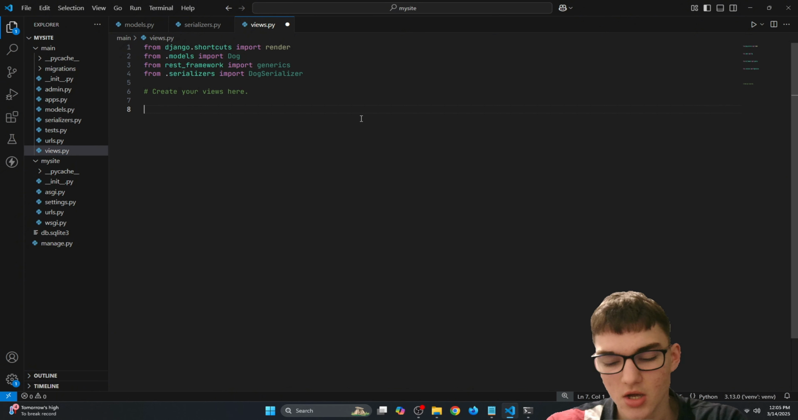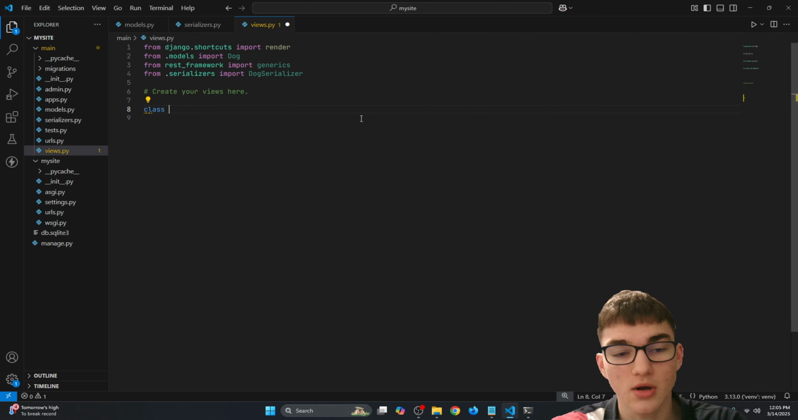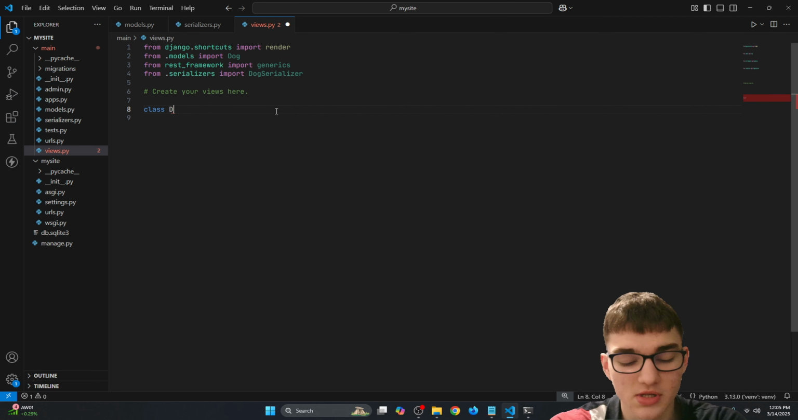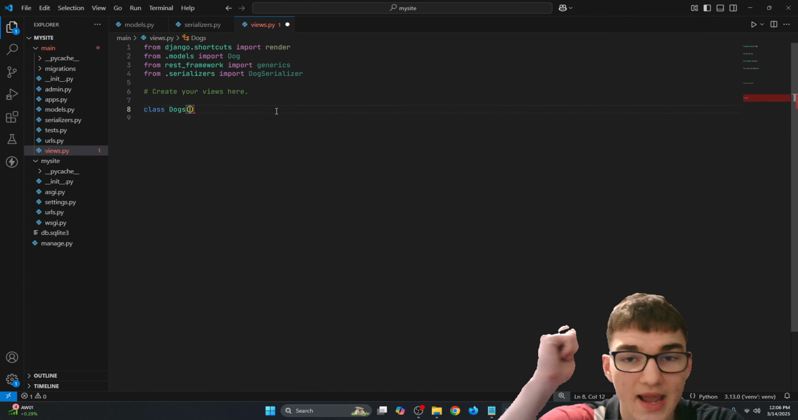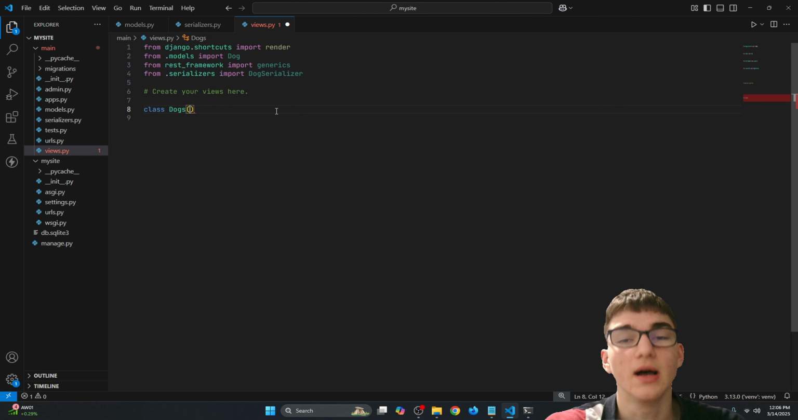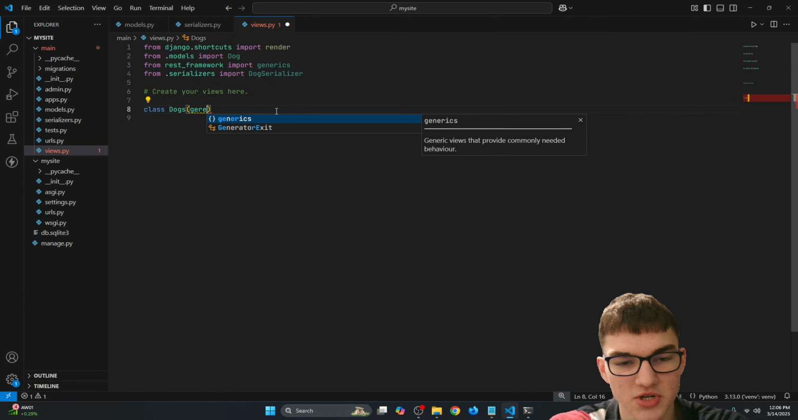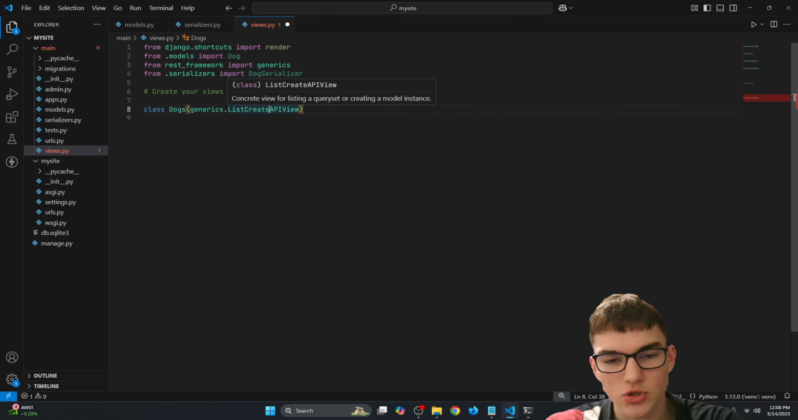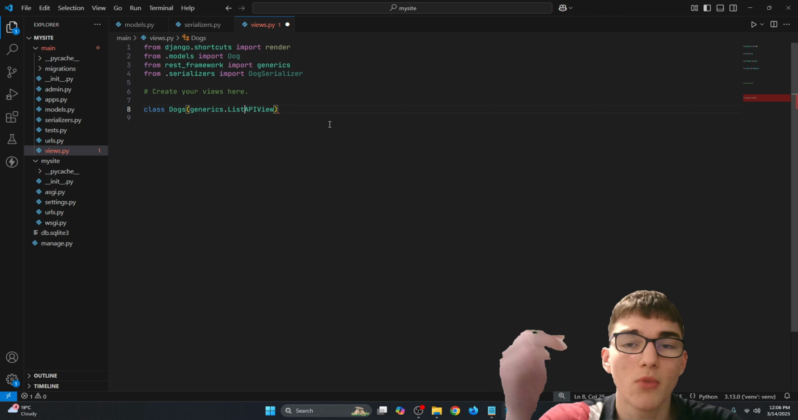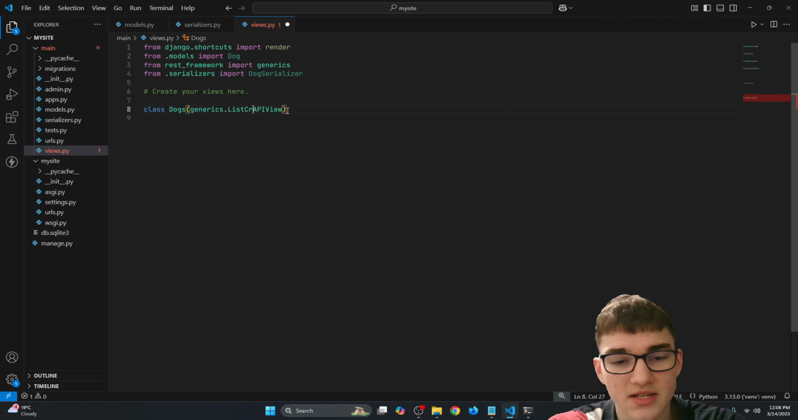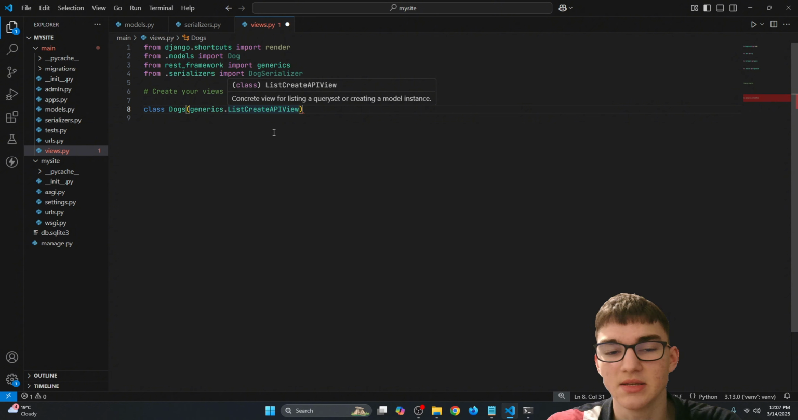Right here, we're going to create a new class-based view and call it Dogs. This view is going to return a list of all of our dogs in our database, and also add the ability to create new dogs. Let's type generics.ListCreateAPIView. We can also do only ListAPIView, and it will only retrieve a list of all of our model instances, but I always like to also do the create one in the same URL.